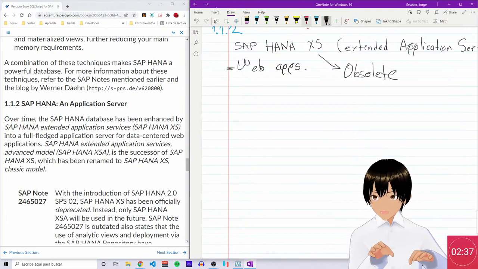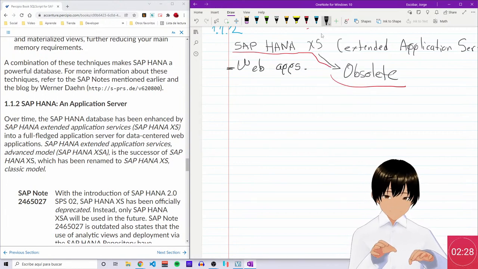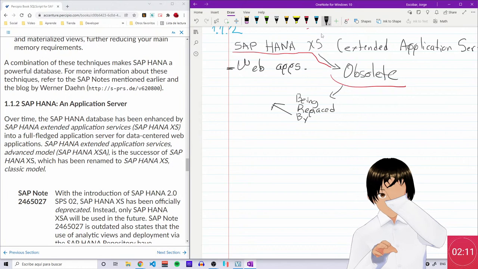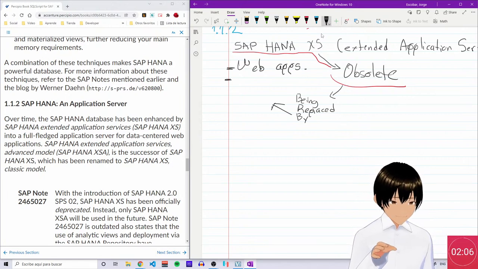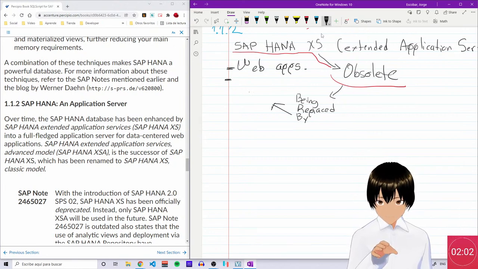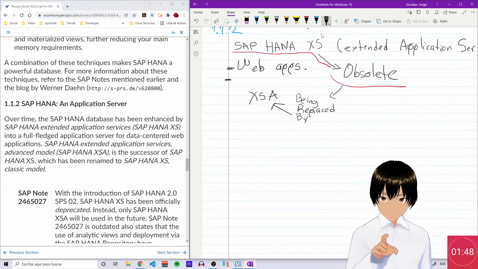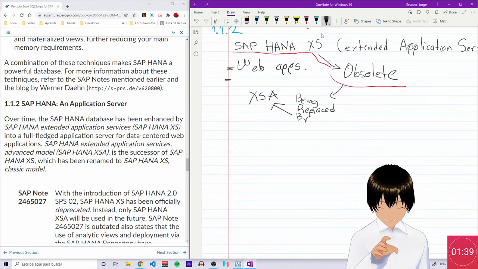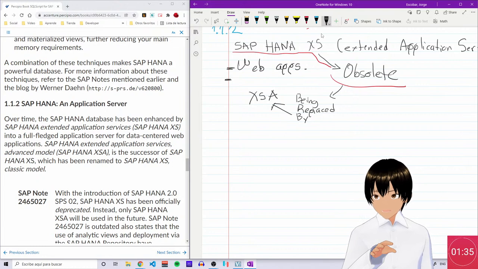Yeah, SAP HANA XS is becoming obsolete. In its place, it's going to be replaced with SAP HANA XSA. What is the difference here? The successor of SAP HANA XS has been renamed to the SAP HANA XS Classic model. Obsolete, been replaced, renamed.